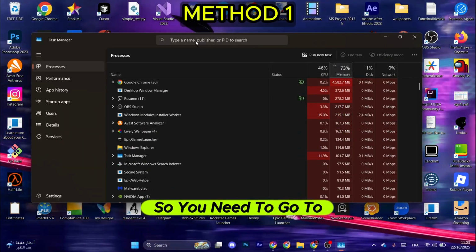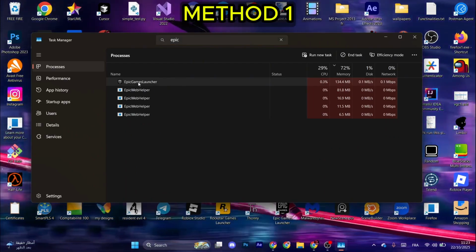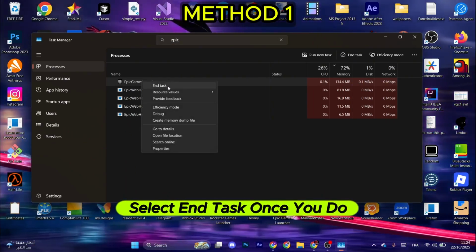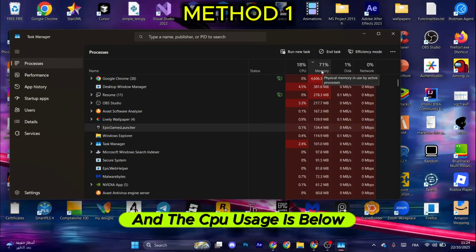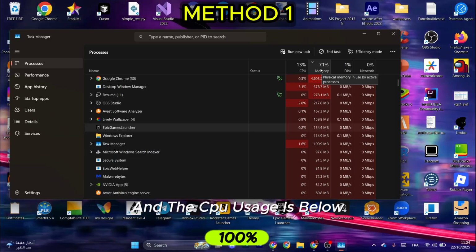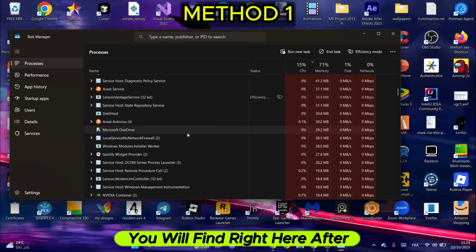So you need to go to the search, type in Epic Games. If you do find the launcher is running, make sure you select it, right click, select End Task. Now once you do that, you need to make sure that the memory and the CPU usage is below 100%. So make sure to terminate any unused or suspicious app you will find right here.